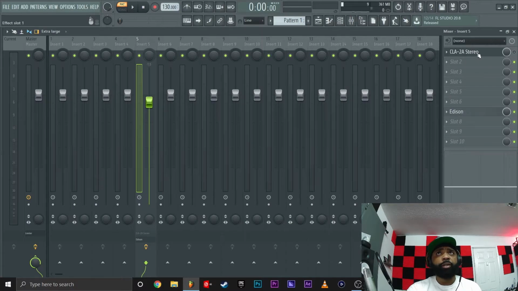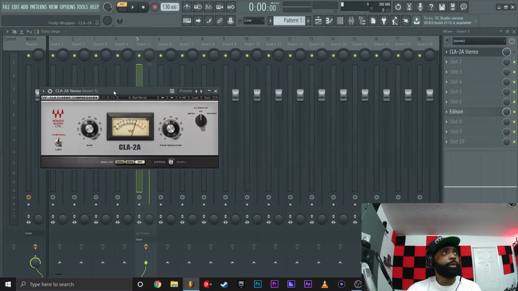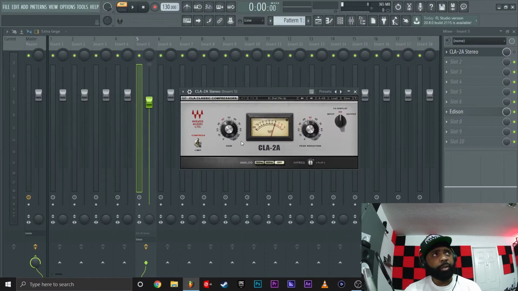But right here, here's the CLA 2A stereo. Real easy compressor to use. The reason why I like this compressor is that it's very user friendly. You do have some analog buttons on here if you want to emulate that analog sound. I tend to not mess with those on this particular compressor. Here you have a gain knob, self-explanatory. Here is peak reduction.